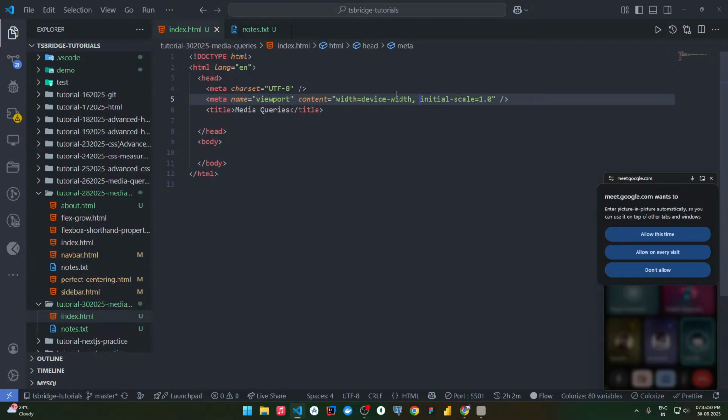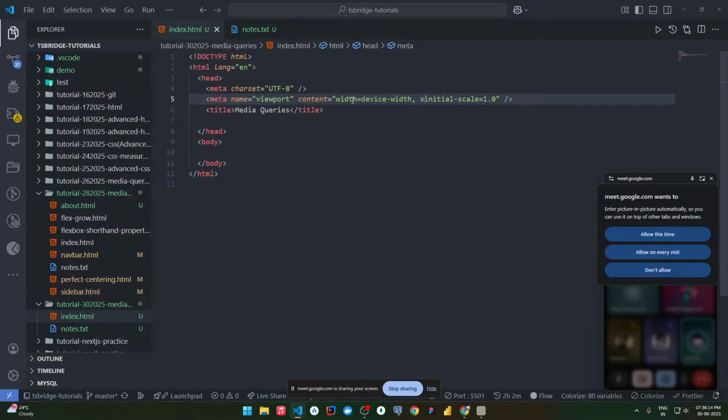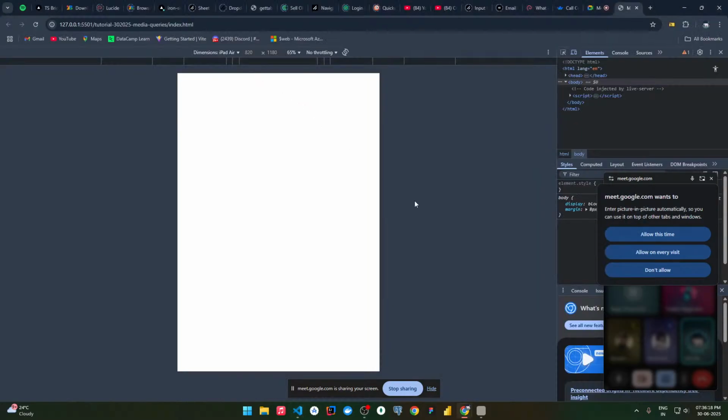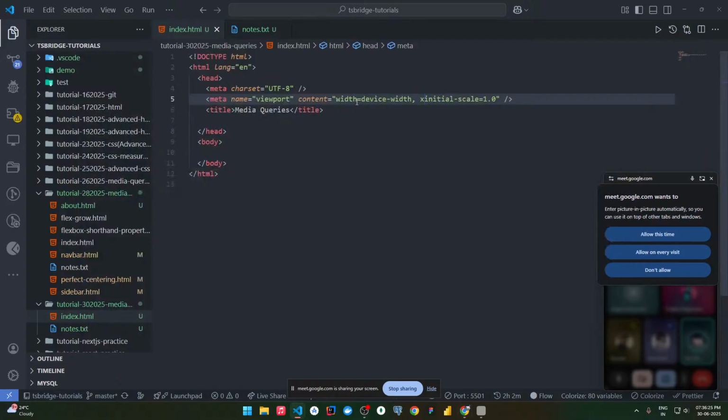Means basically the width will act as a container which will store the device width. And the device width is, let's say currently, 820 pixels. So the width will store 820 pixels. If the width further decreases or increases, now it's 375 pixels, then this width will store 375 pixels. Next is initial scale equal to 1.0. Means by default the website's zoom level will be 100%.